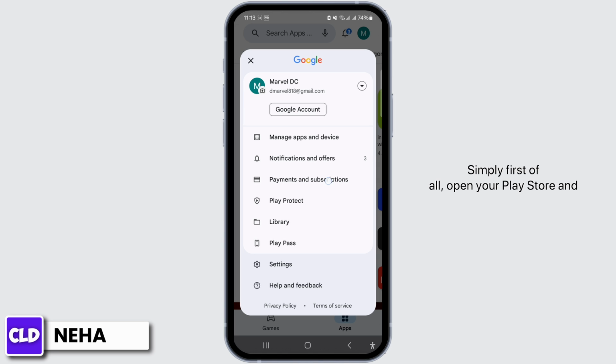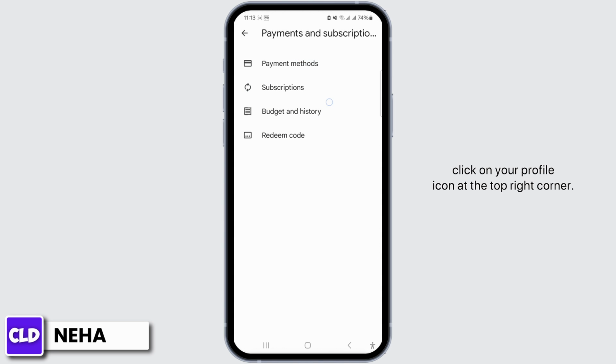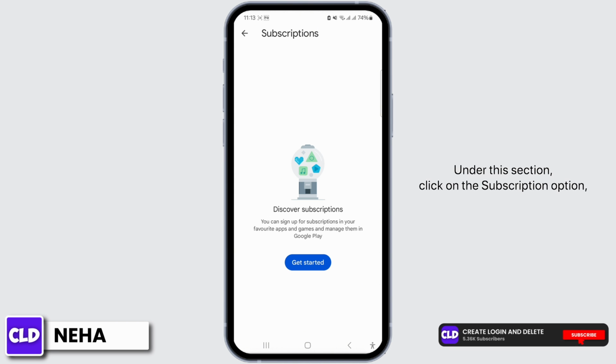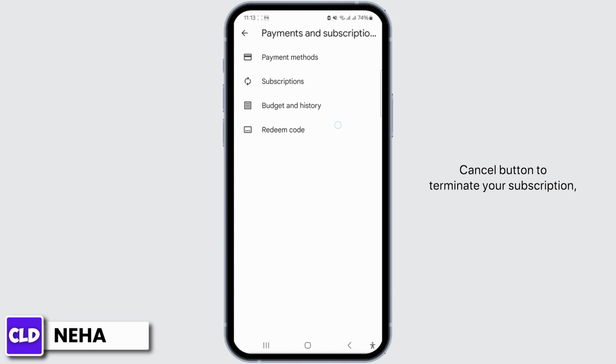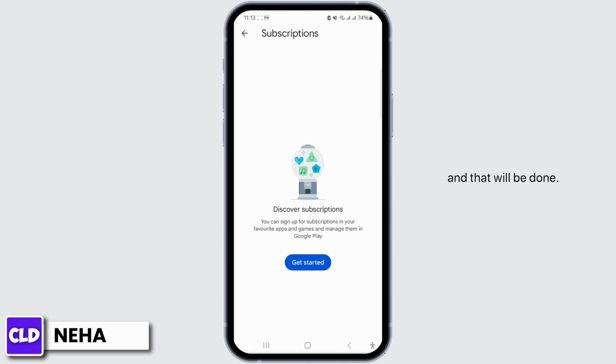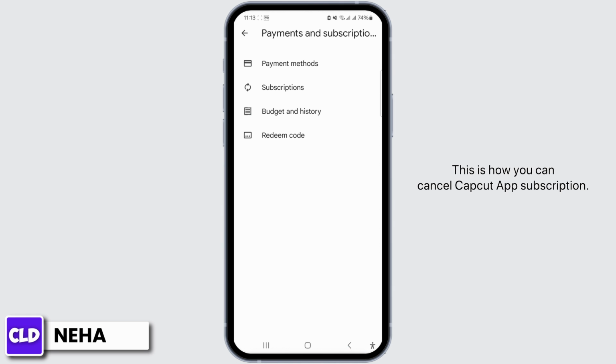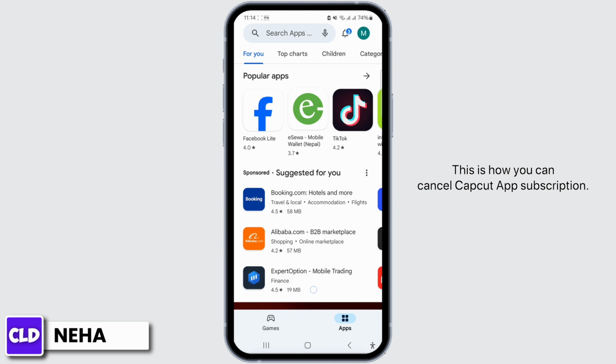Simply first of all, open your Play Store and click on your profile icon at the top right corner. Then navigate to the Payments and Subscription option. Under this section, click on the Subscription option, where you will find the CapCut application along with the other subscriptions you have taken. From there, simply click on the Remove or Cancel button to terminate your subscription, and that will be done. This is how you can cancel CapCut App Subscription.